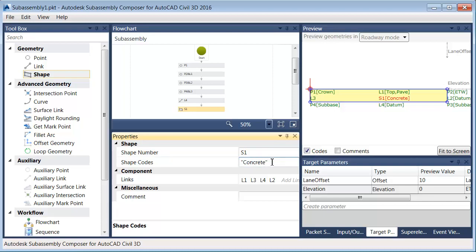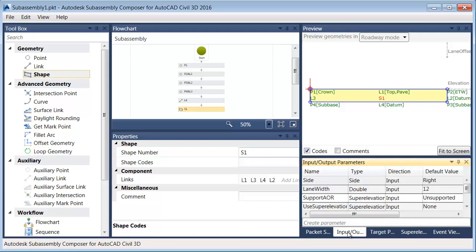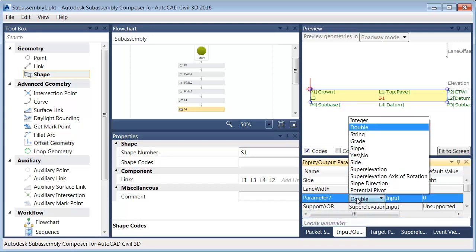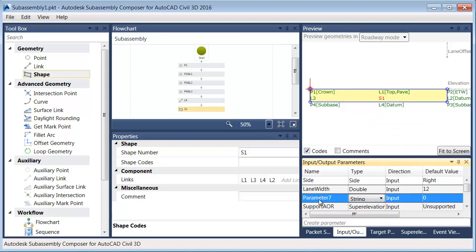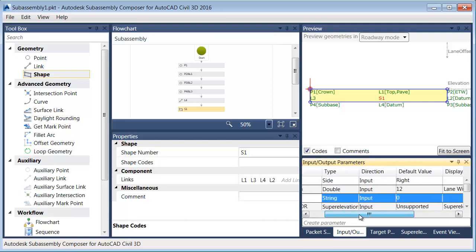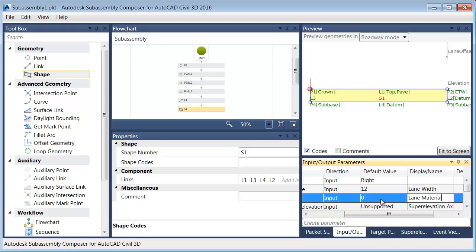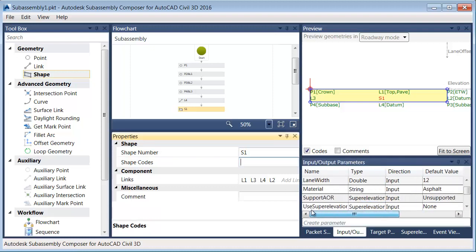Maybe I'd like it such that these codes are editable within Civil 3D. This gives me even more flexibility when I'm creating my subassembly parts. I'm going to take this out. Instead, I'm going to come down and click Input-Output Parameters, and I'm going to create a new parameter. I'll choose Create Parameter, and this parameter is going to be a string or text. We'll change the parameter name here. I'll call this material. We'll drag over, and we've got the display name. We'll call this lane material, and the default value, I'm going to make this asphalt. I'll press enter. So all I have to do now is assign that variable as my shape code.